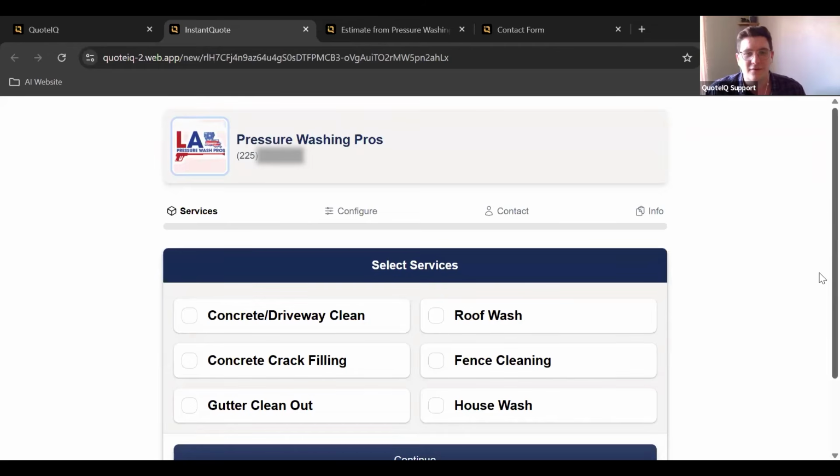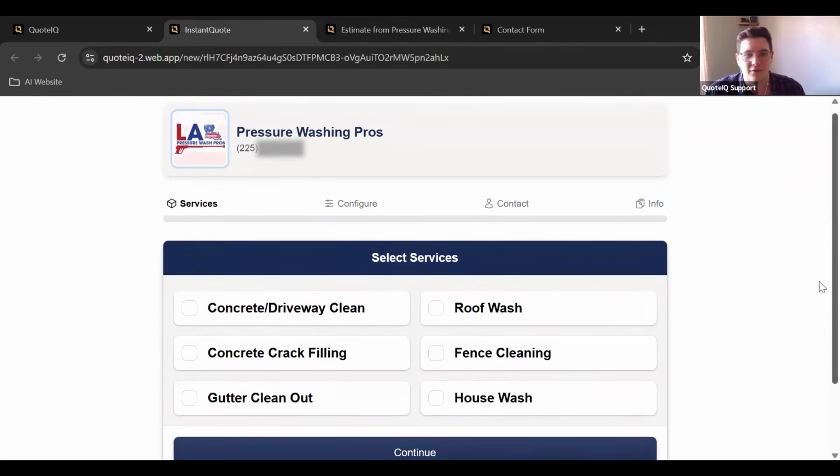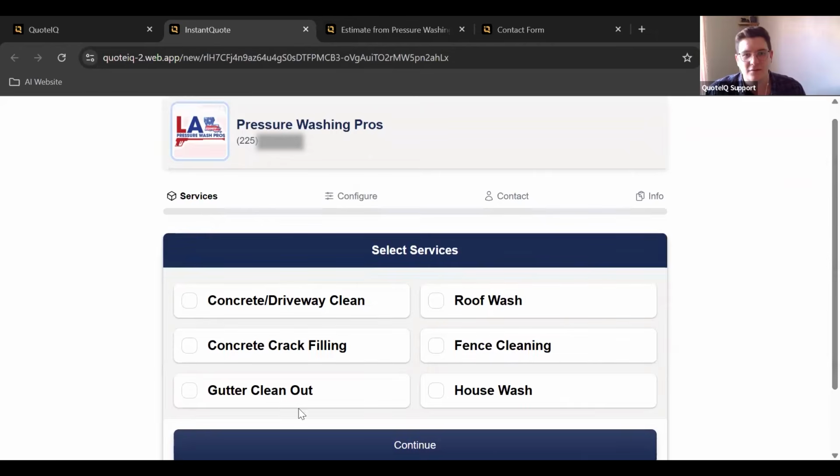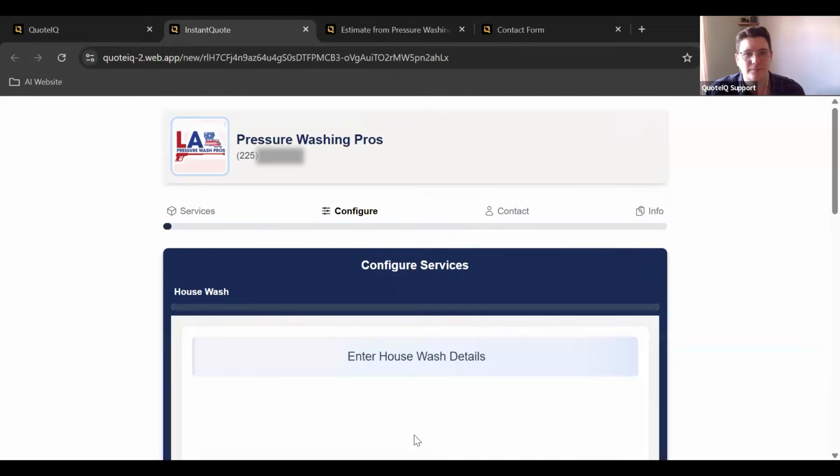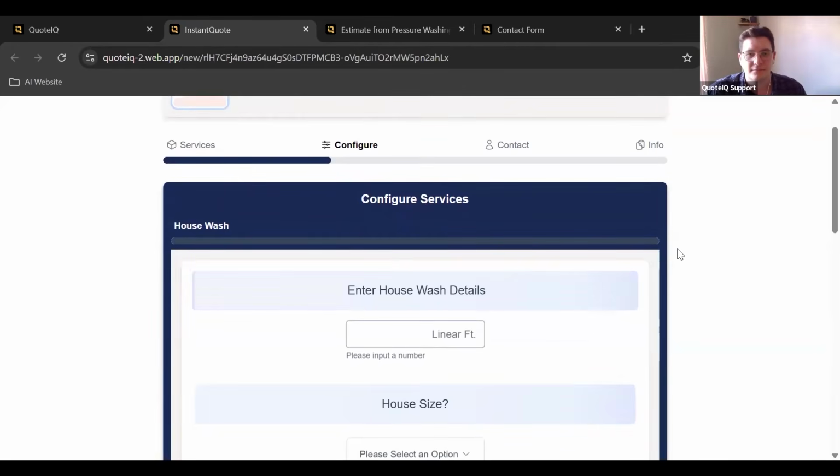So here's an example from the customer side. This would be for a pressure washing business in this case. So we'll go ahead and fill it out like a customer, right? So you'd start as the owner by putting in what services you want to be chosen on here. So customers can select, or I guess leads can select which ones they want to price for. So let's do maybe a house wash in this case. And then once that's selected, then questions would pop up that the lead would answer, right?